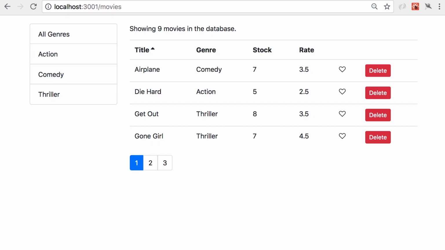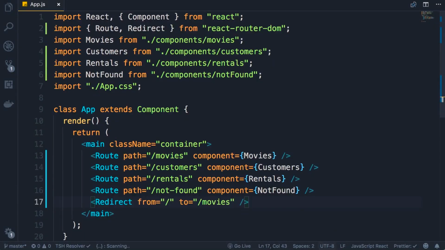So I'm going to go to the home page. I get redirected to the movies, beautiful. However, if I go to /customers, again, I get redirected to the movies page. The reason for this is because this path, as you learned earlier, matches any URLs that start with /. So now to fix this, we need to wrap all these with a switch component.